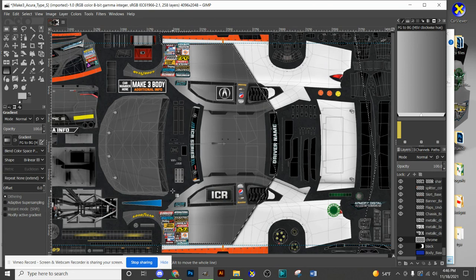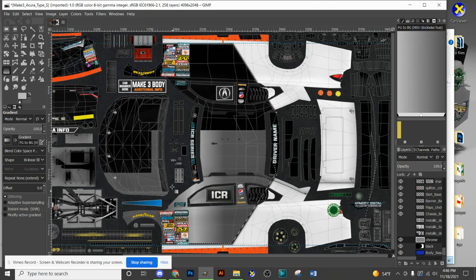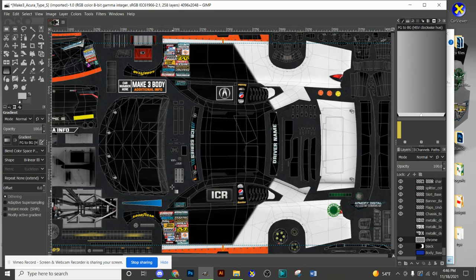Oh, I know what I did. I forgot something. So I'm going to click Control Z. It's good to know Control Z. I'm going to go back to where I had my Gaussian blur. Okay, so yeah, this is where we're at.